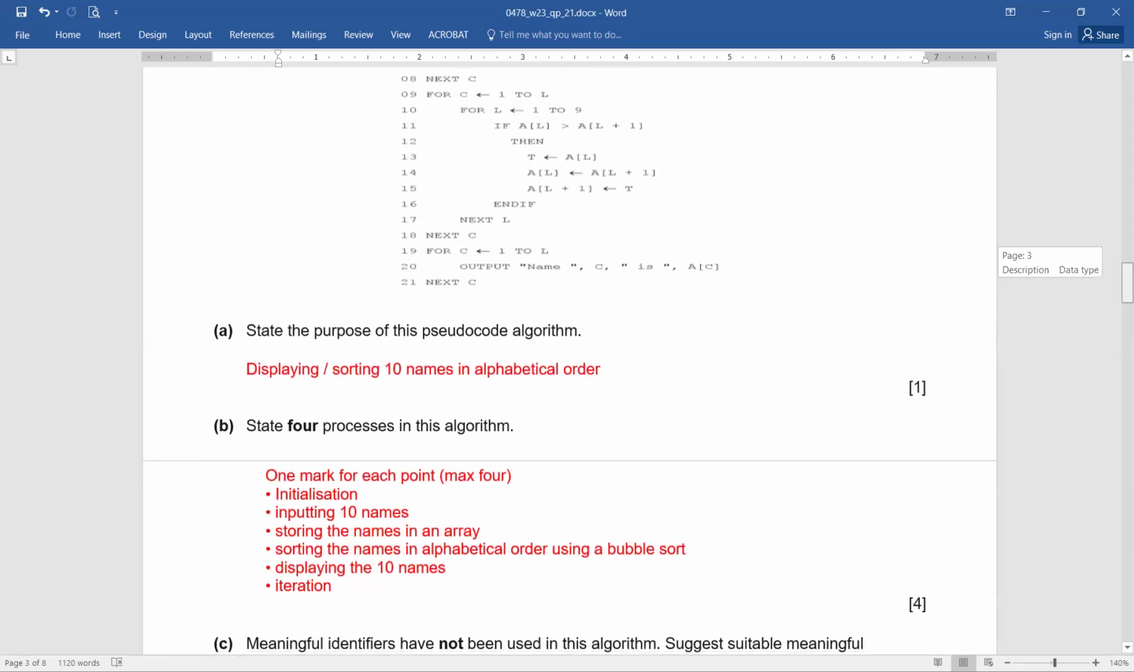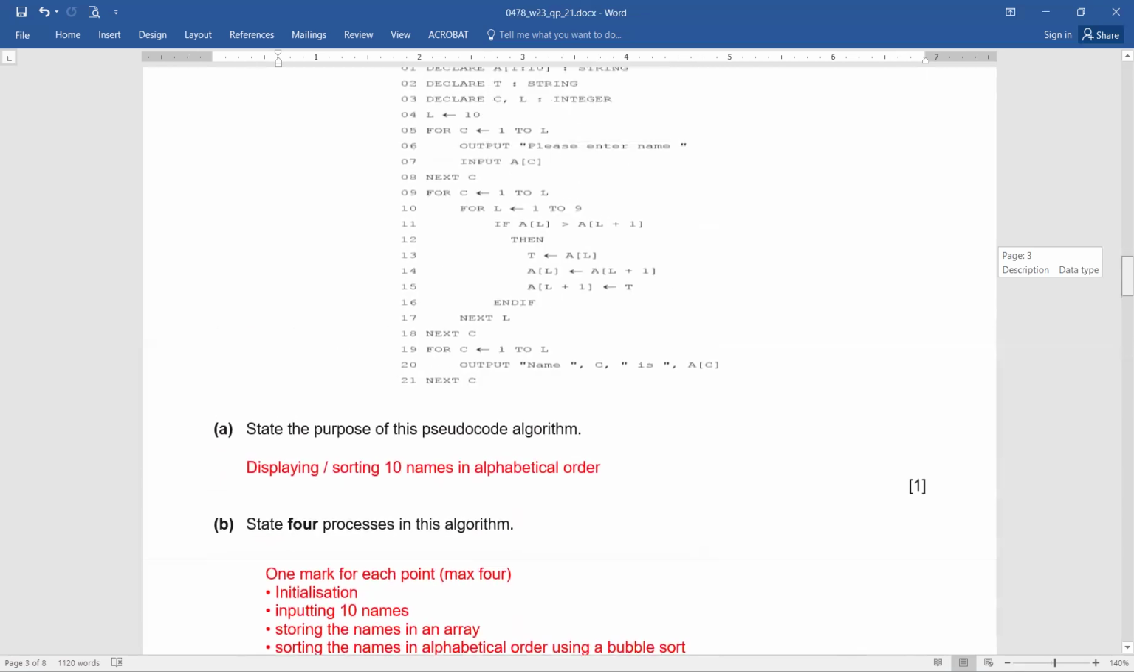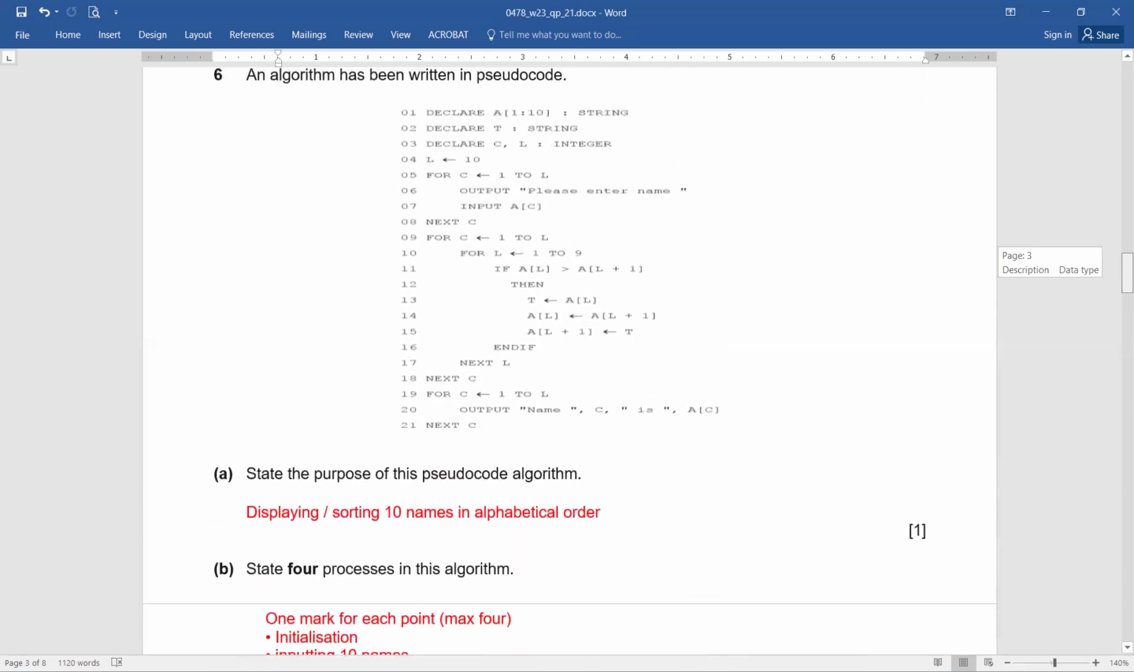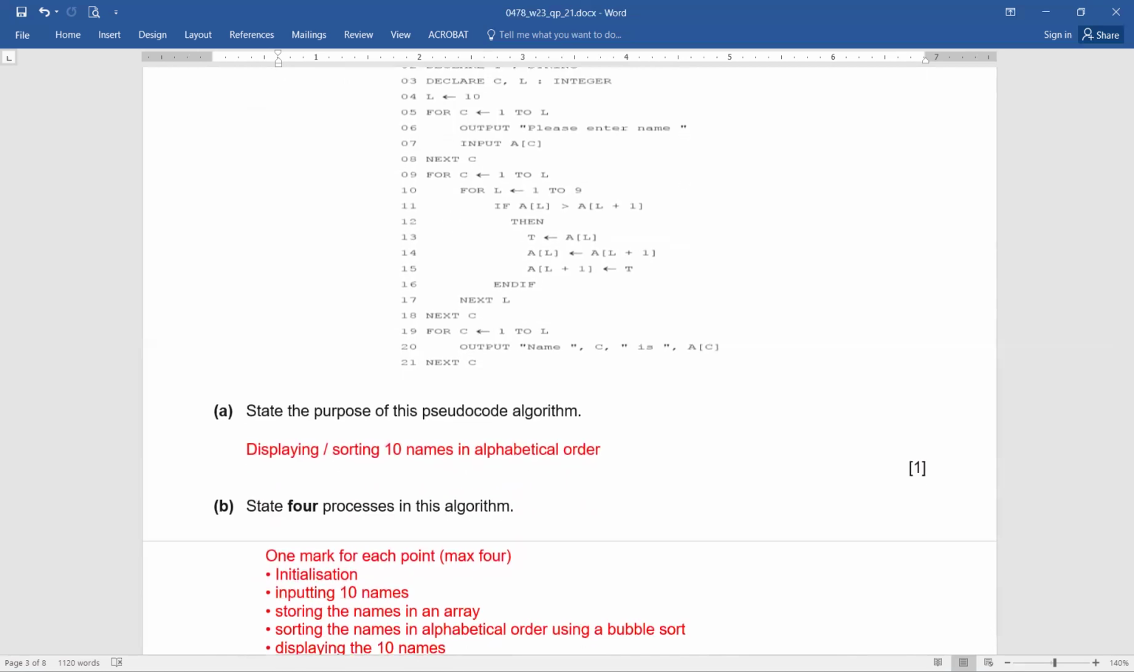State 4 processes in this algorithm. Now, if you just see this one, what is happening here? Let's talk about this one. What is happening here? The very first thing is we are talking about the initializing. And then where is initializing being done? You can see for yourself, initializing is done in the beginning.